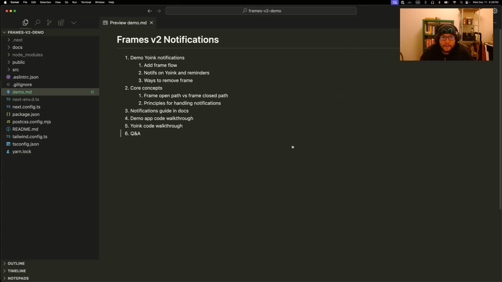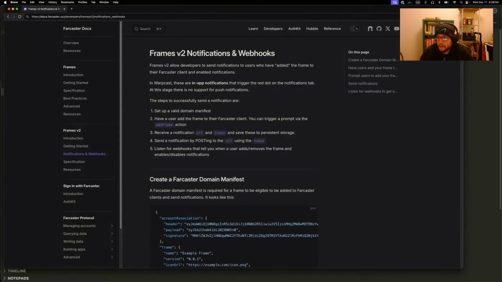Okay, let's look at the docs. So we have this new guide. This is here in the frames docs. So if you go to docs Farcaster XYZ, jump down to frames, we have a new section here on notifications and webhooks, which walks through all this. And let's take a look at it in order, and then we'll take a look in the demo app.